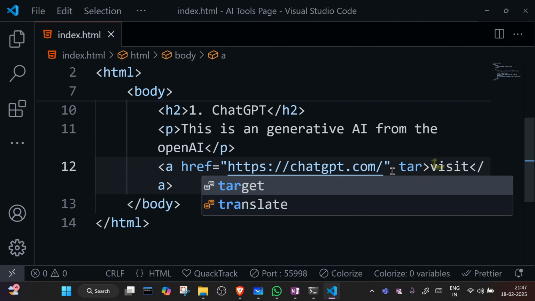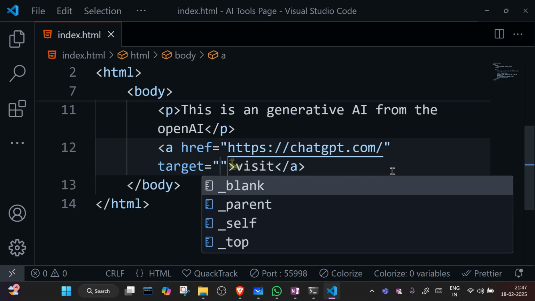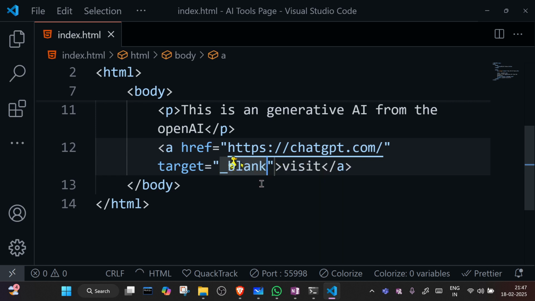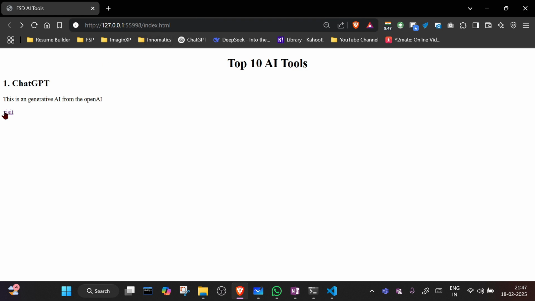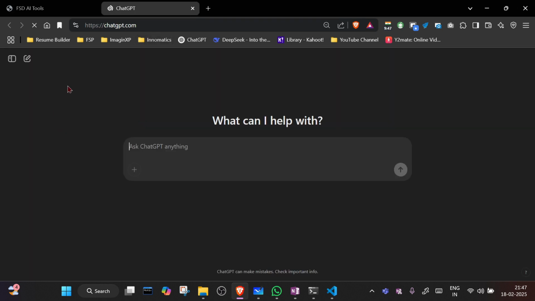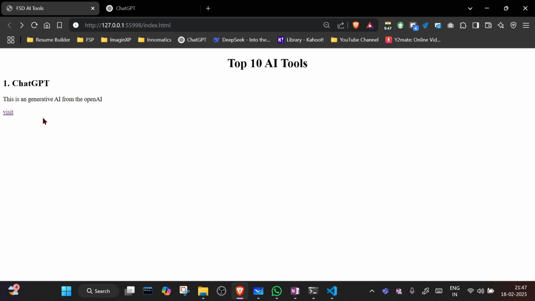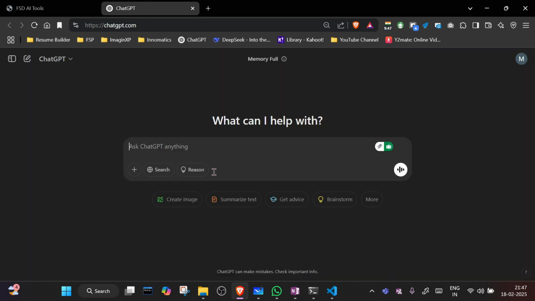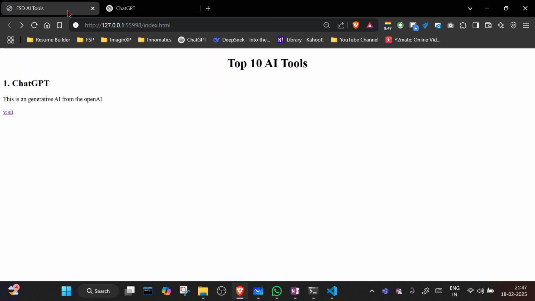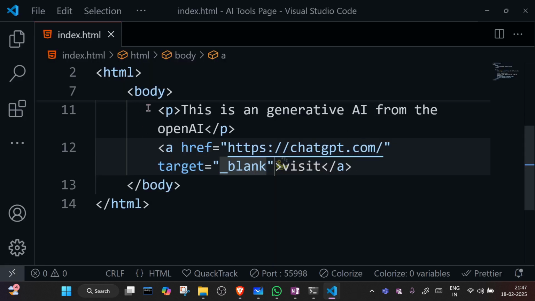So we will write here one more attribute, which is target, and these are the different values. Out of them we will use _blank. So when you use _blank and someone clicks on visit, it is not overriding. Your blog is there, ChatGPT is there, right? So the same thing we can repeat with another element.